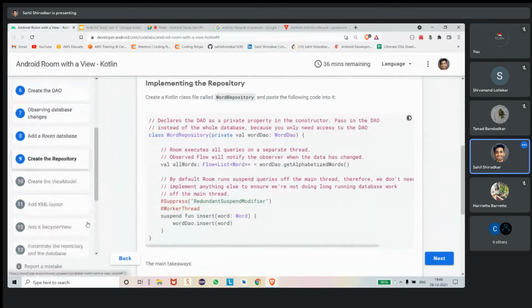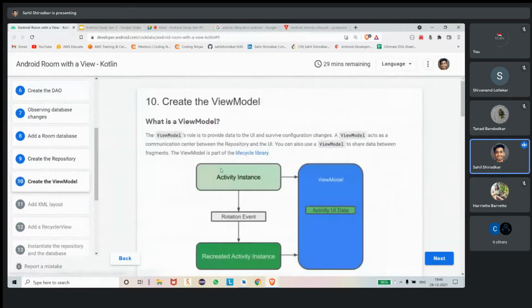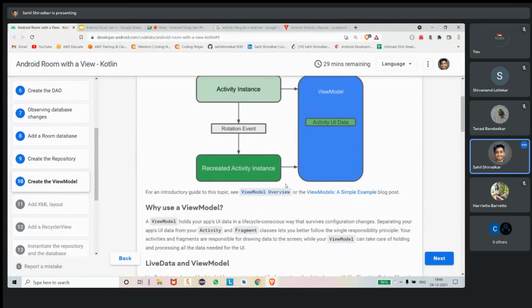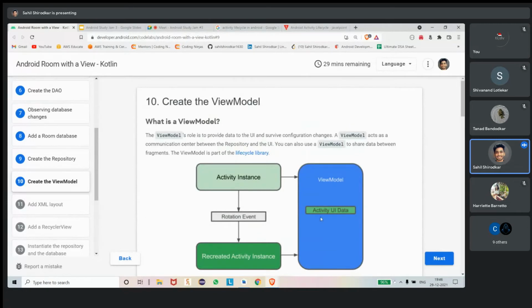Yeah, we are done with the repository. We can now go to the view model. A view model will store all the activity data. As I told you, a view model is a role. The view model's role is to provide data to the UI and survive configuration changes.